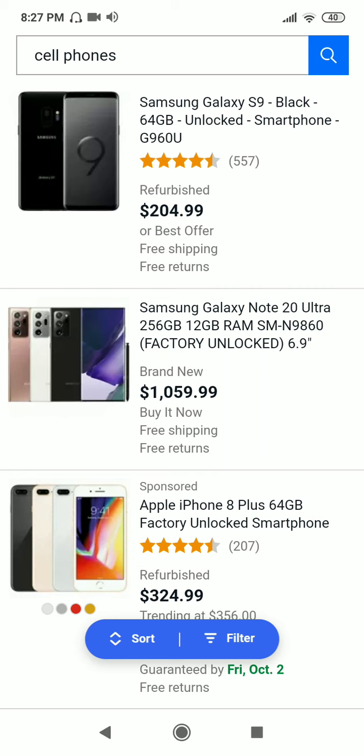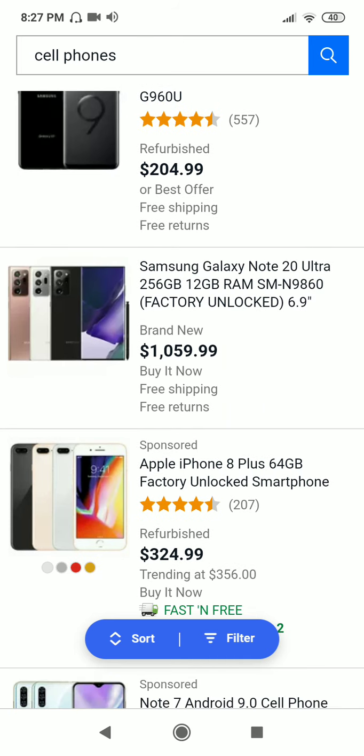But if you're going to get a new phone, don't spend more than $300. Okay? Really just look for the $130 to $230. That's what I say. Oh, look at that. Look at that price. Samsung Galaxy Note 20 Ultra, 256 gigabytes, 12 gigabytes of RAM. Factory unlocked with a 6.9-inch screen.